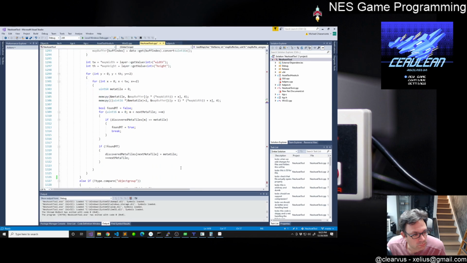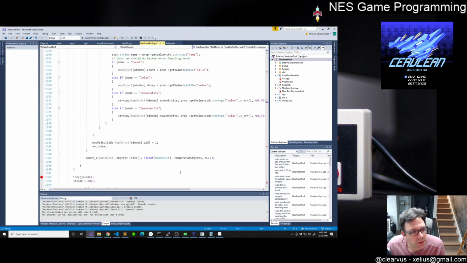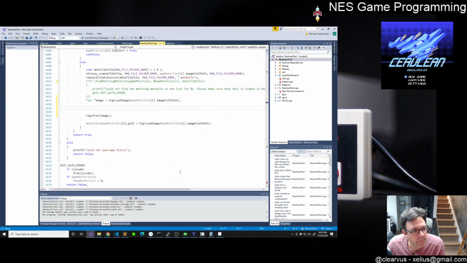So let's see. That's going to give us our tiles, which, if we only have one tile layer, is just a straight lookup.